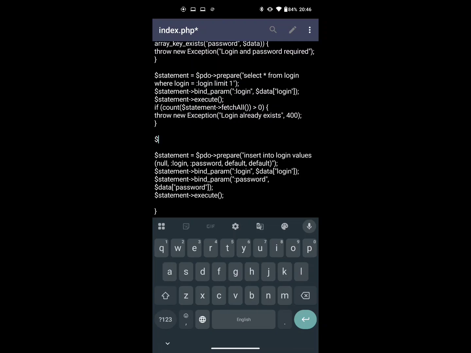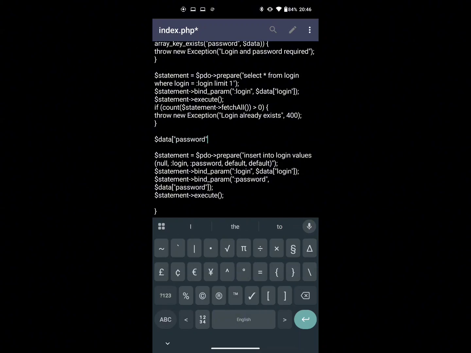So what I will do, I will set the password to be encrypted using the algorithm SHA 256.